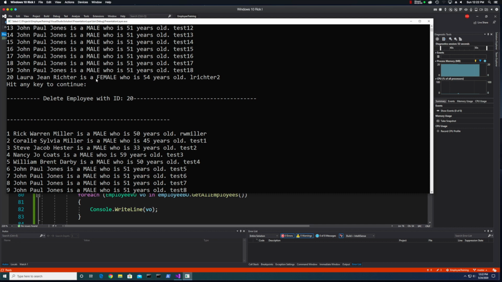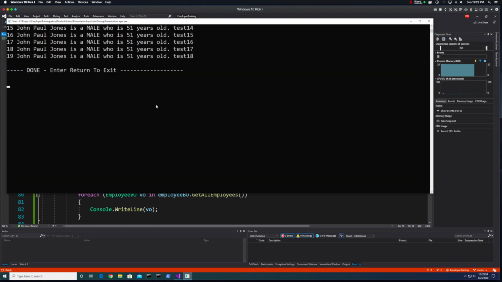Because Laura Jean Richter was a female. That's how we can tell it worked on the insert right there. And that's it for the gender piece. So I hope you enjoyed this piece.